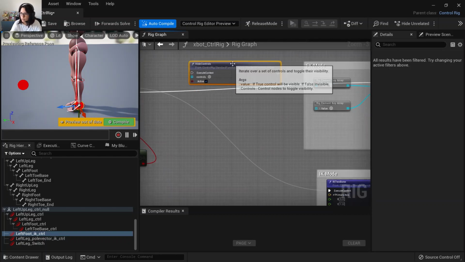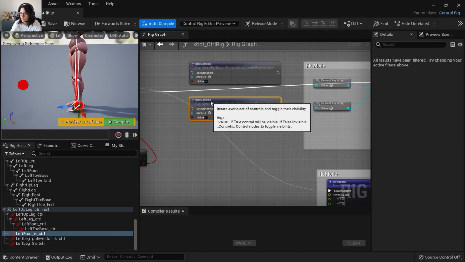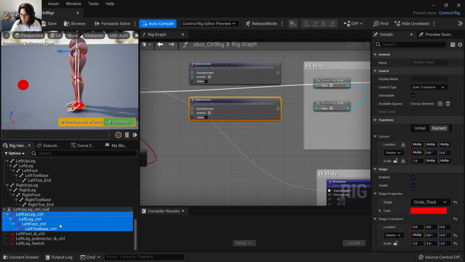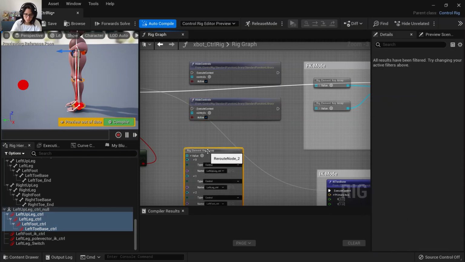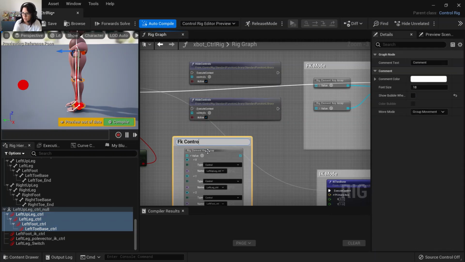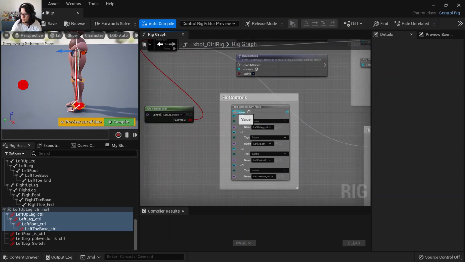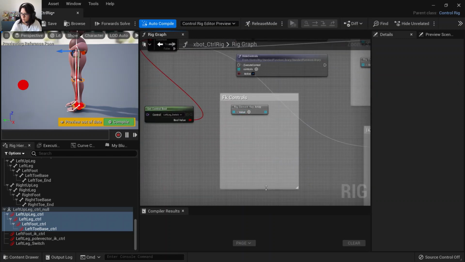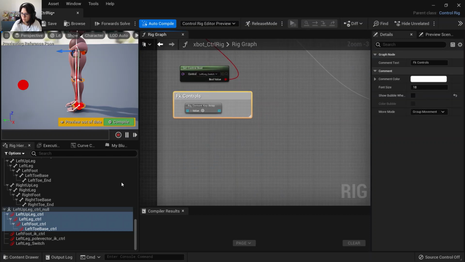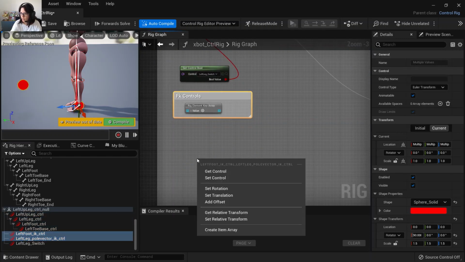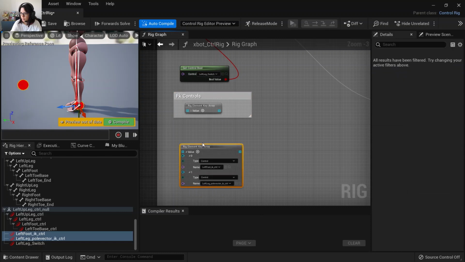So I will do this twice. So basically I want to have my FK controls here. So these are my FK controls. And these are my IK controls.